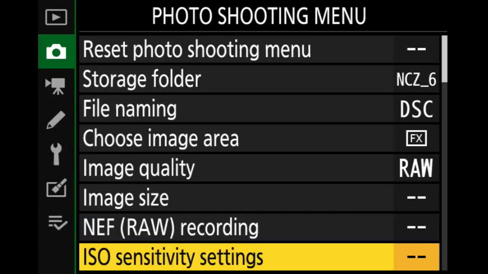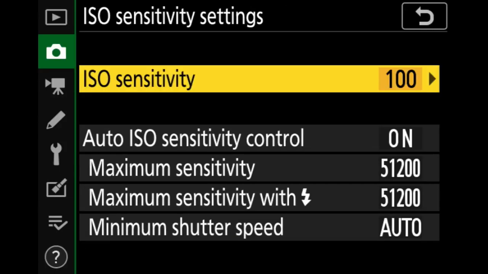Moving on to ISO sensitivity settings. This is probably one of the most important settings in your camera. In here, you can obviously choose your camera's ISO sensitivity. You can also turn on auto ISO. You can then set a maximum sensitivity for that auto ISO as well.